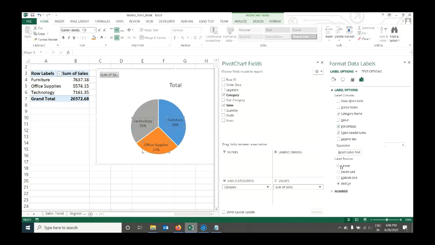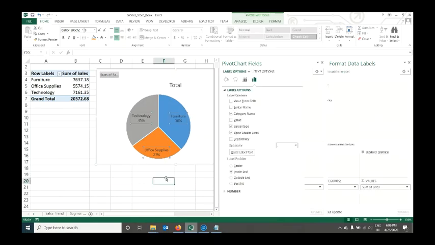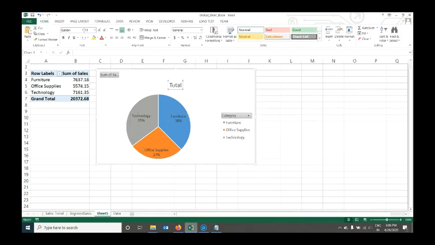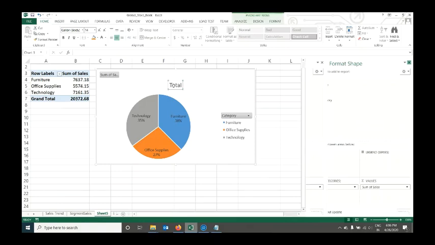That's it. You can choose center, inside or outside, whatever you are looking for. If you want outside, then you should go with the donut. This, let it be. It is good to go. And the numbers are in percentage, so I don't want to change any other formats. So let me change the title of this chart. I'll say category wise sales.